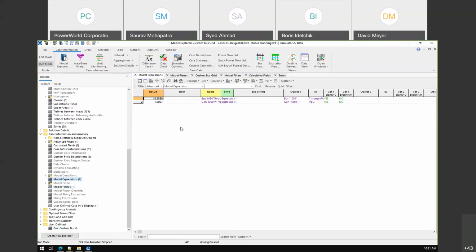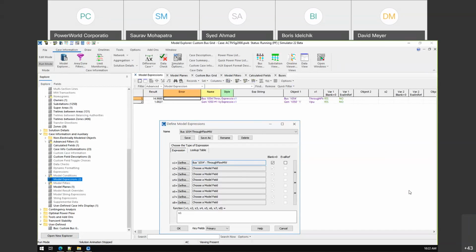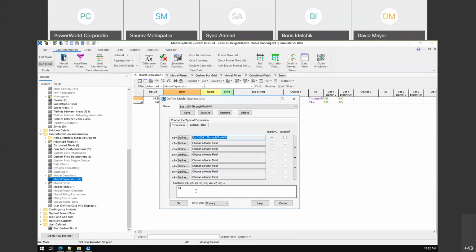So one model expression refers to a criteria that is placed on one of the quantities or fields of a specific object in Simulator. So this, for example, is a bus object, and I have picked out a particular field called the through flow. So here you can take a look at the field that is selected, and that itself is the output of that expression. You can make a more advanced function, but I'm just keeping it simple for this presentation. And so that's how you define a model expression.